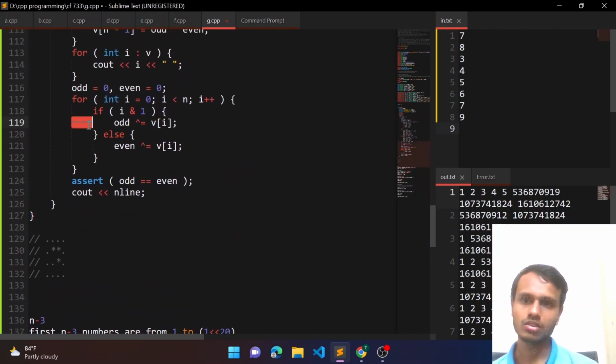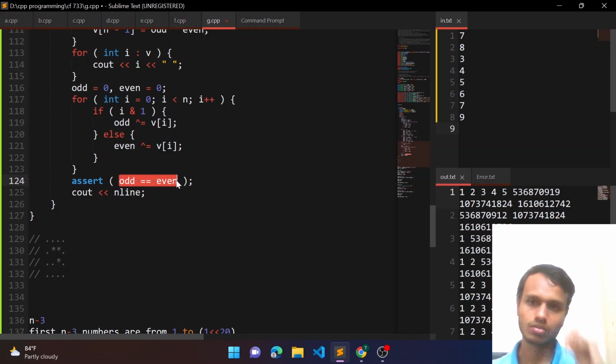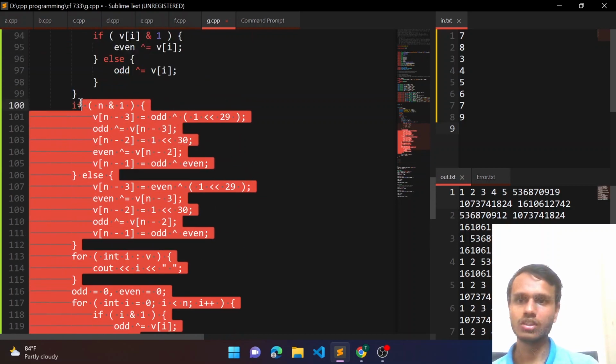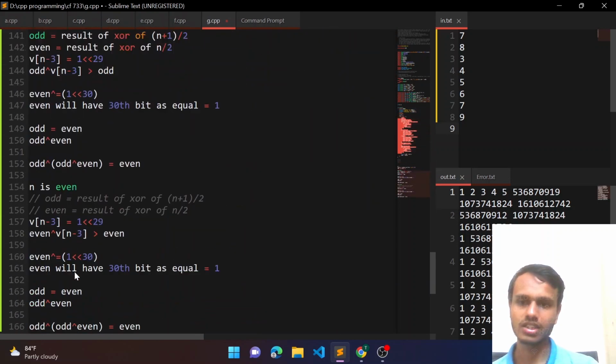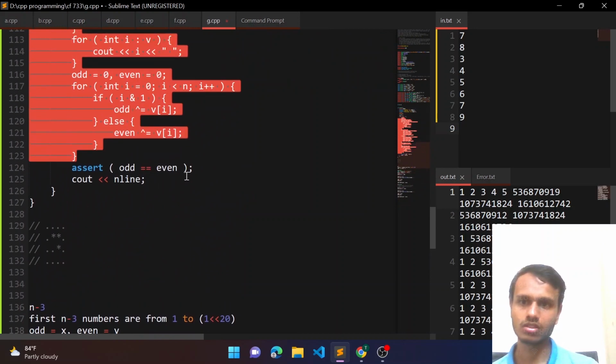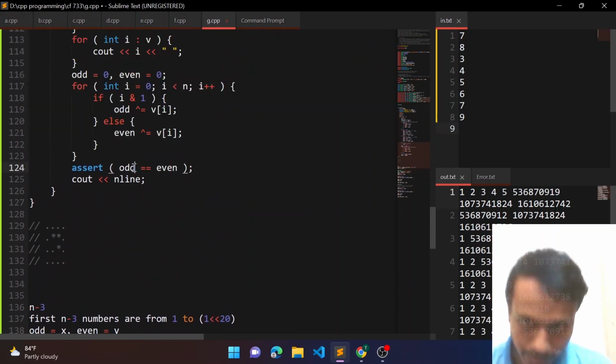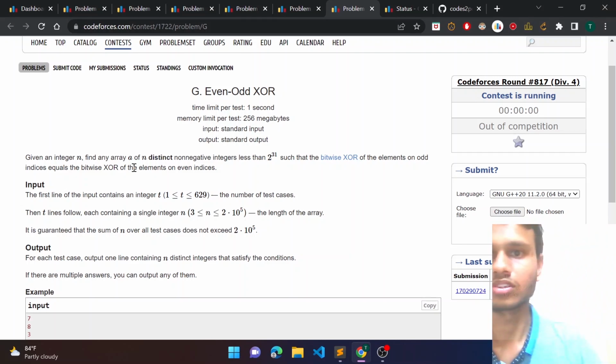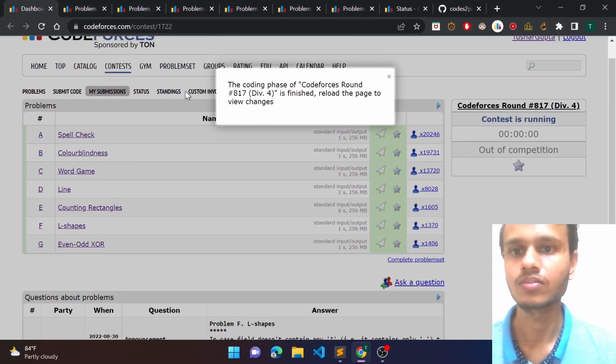And at the end, I'm just putting this assert condition. So if that becomes false at some point, then it will throw some runtime error, and at least I will be sure that the whole code doesn't throw an error while my final result is wrong, right? So yeah, that's how I solved this problem.